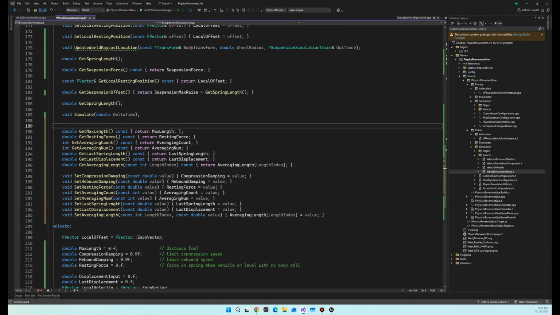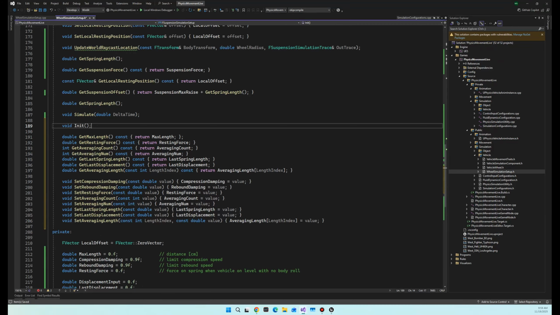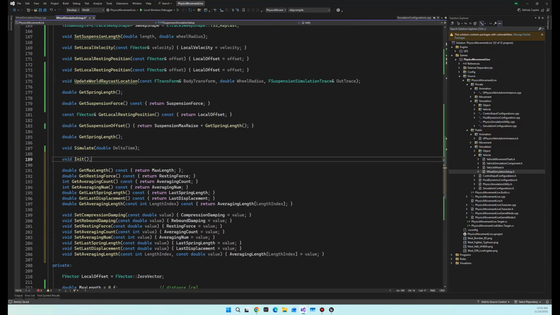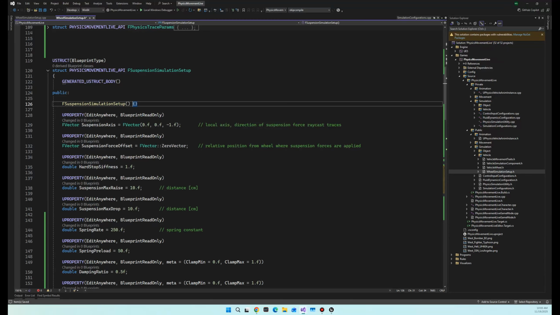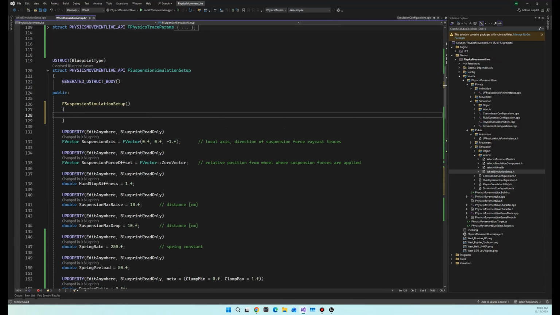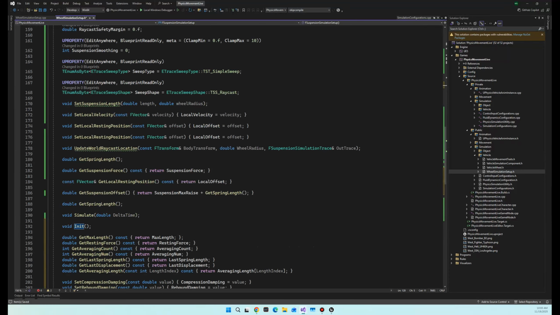And I'm also going to create an initialization function. I'm going to add the init function up here. We are going to need to do a little initialization when we create this thing. So I'm going to move up here, go into the suspension constructor, and add the init function so it can get called right in here. So when we create a new struct, we'll automatically run this initializer.